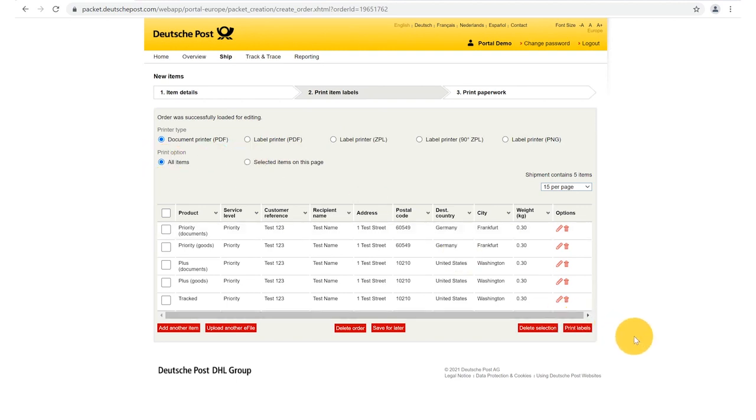At this stage, it's still possible to edit the data for each item, and you can do this by clicking the red pencil icon. You can also delete an item by clicking the trash can icon. Lastly, you have the option of adding another item or uploading another e-file.